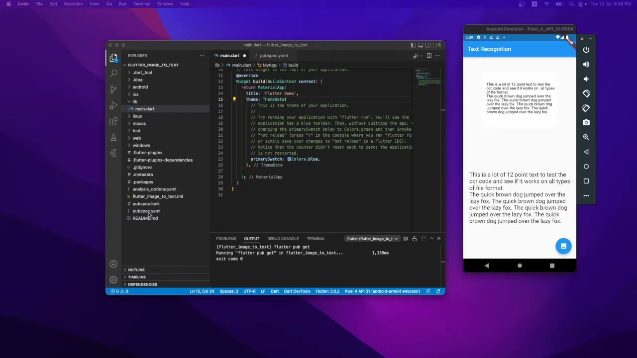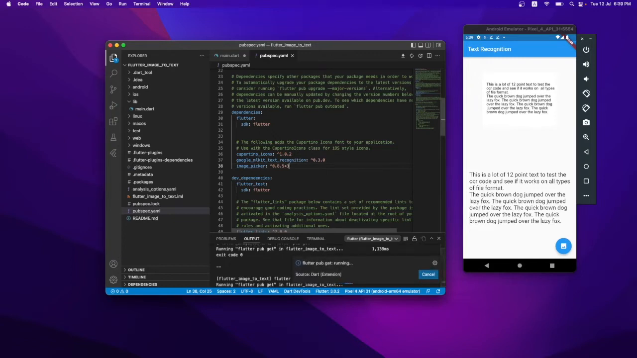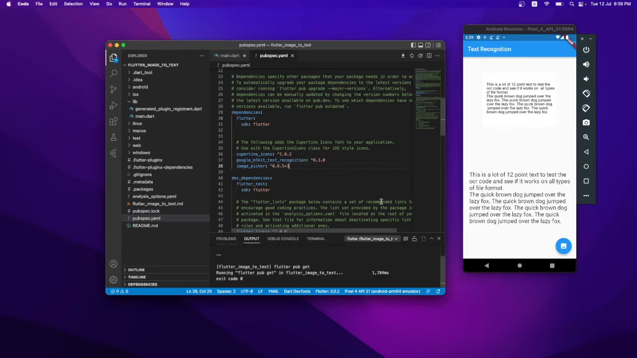Now what is the library for that? Okay, again go to the pubspec.yaml. Here write image underscore picker colon. The version for it will be 0.8.5 plus 3. Press Command S. Okay, so it has been added here.